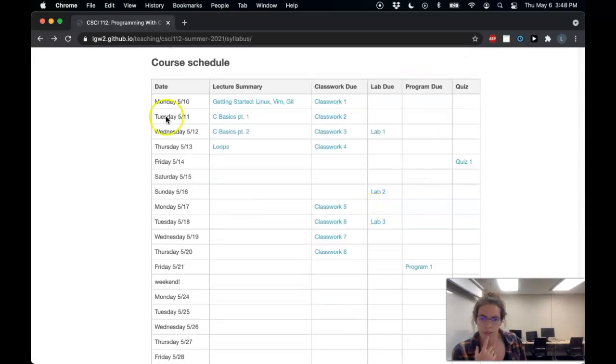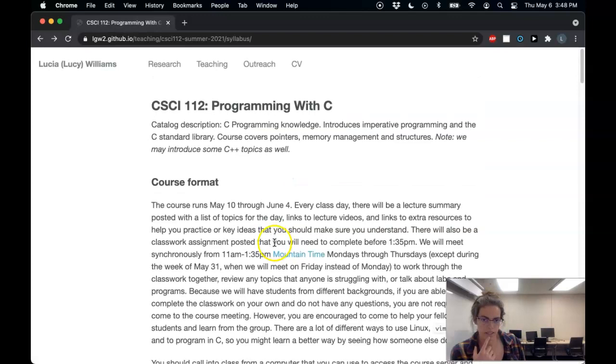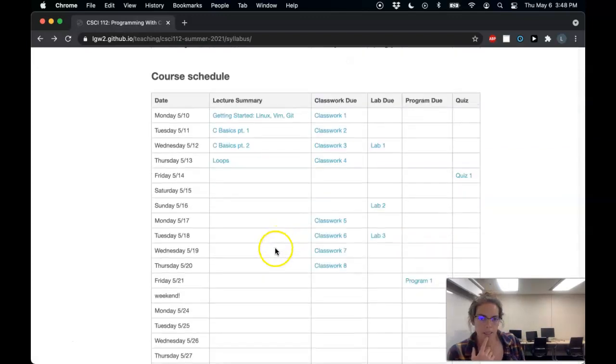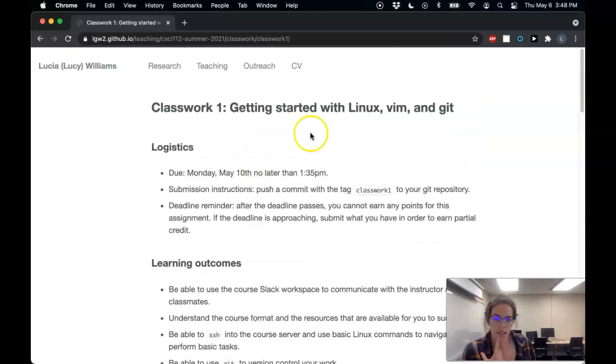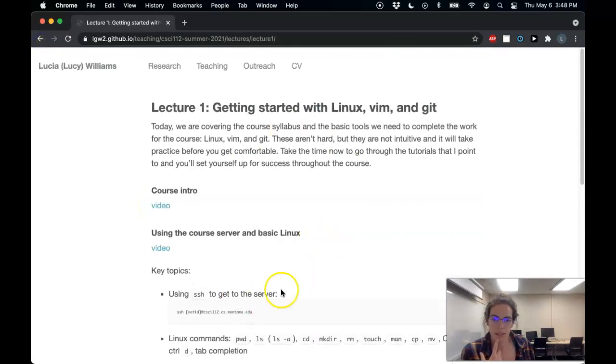So the course schedule is here. Some of these links aren't working yet, like this Classwork 5 link just sends me back to the top. But everything for the first week is already up. So you can see the classwork for the first day if you click on that link. And you can see the lecture summary and links to the lectures on here as well. So this video, you would have gone to it from there. So I guess you've already seen this, but good job getting here if you're here.